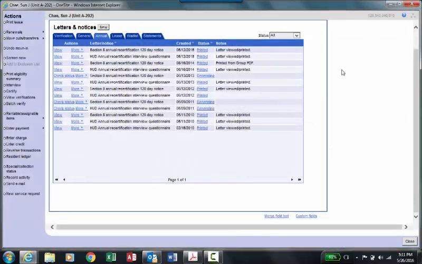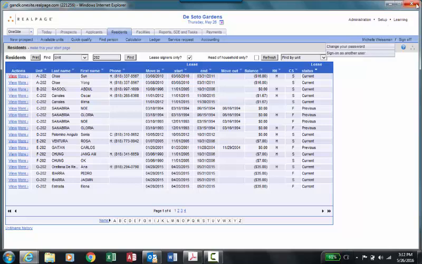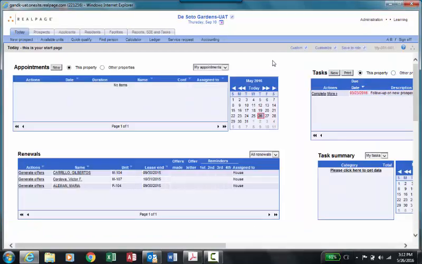We have completed the first step of just generating the letters and notices. The next step is to set up the interview times and fill out each of the notices. To do this, you're going to want to go to your Today page. On your Today page, you should have a box that says Appointments. If you don't, go to Customize.